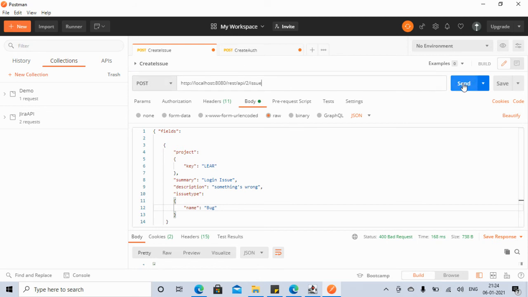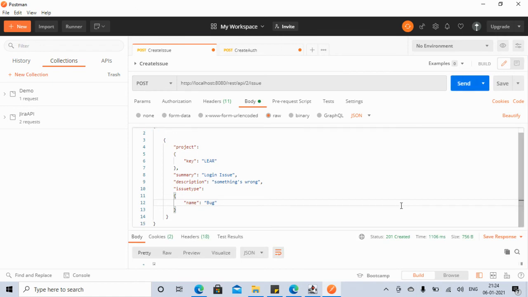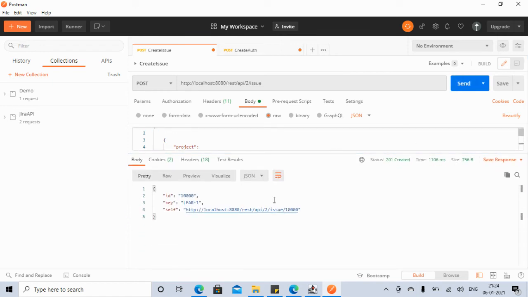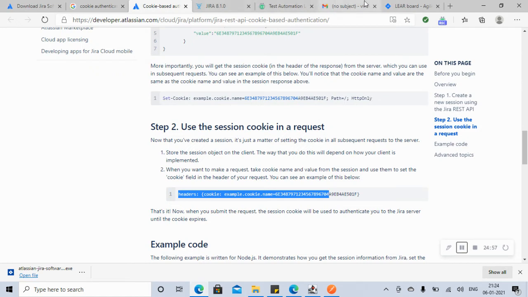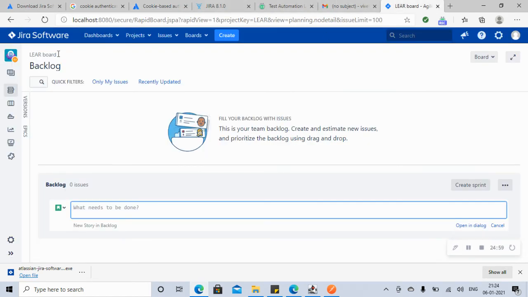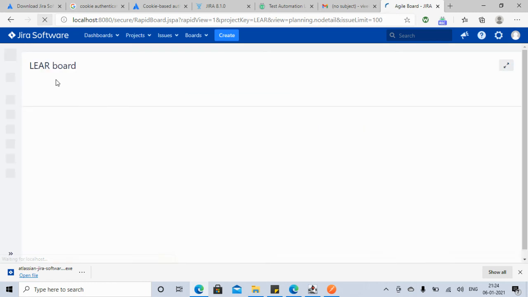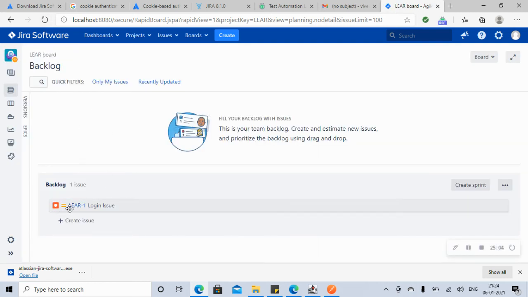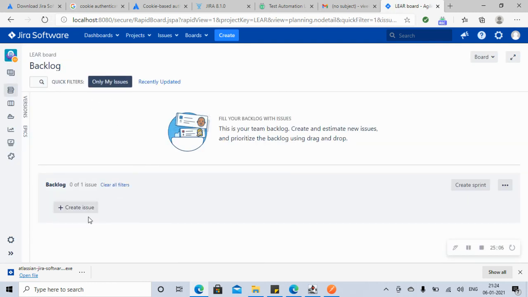Let's do this. Okay, so we are getting a login issue. Now if you see here, right? Let's see. Oh, yes, it is created here. See, the ID is this and the key is this. Now, if you go to your Jira and just refresh it, okay, I see here my open issues, right? See, zero of one issues. Okay, where is that one issue? Let's go to this project here, right?